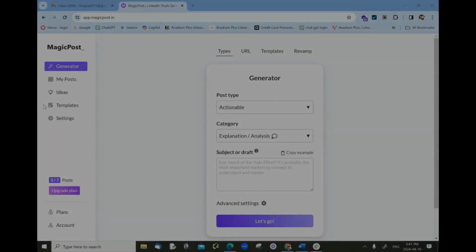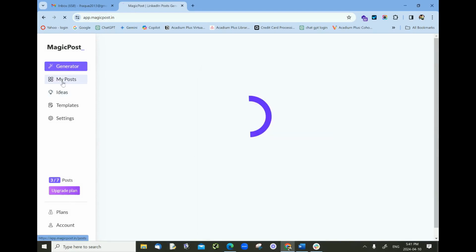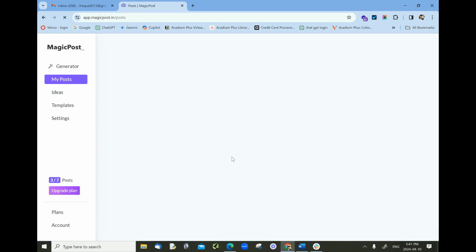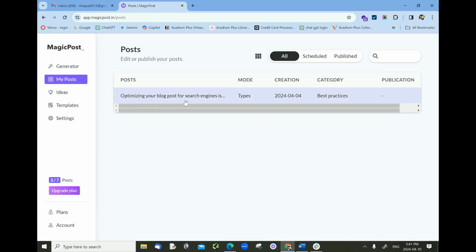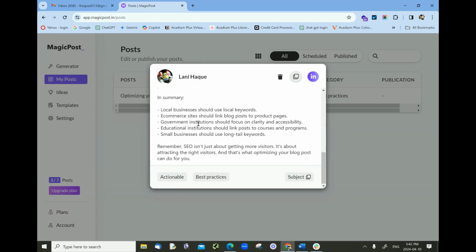So MagicPost is another AI tool for creating content. I did try this one. I created a post optimizing your blog post for search engines. I have no idea if I copied this or what I did with this information, but let's just leave it for now.